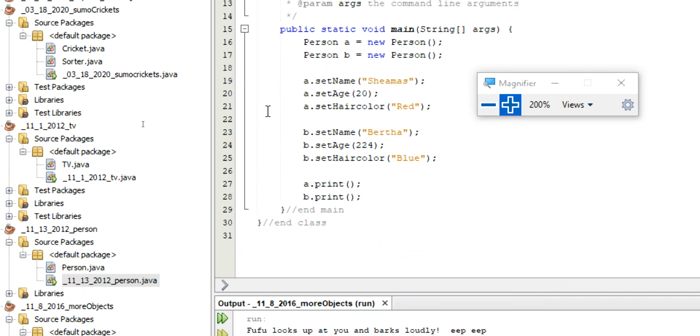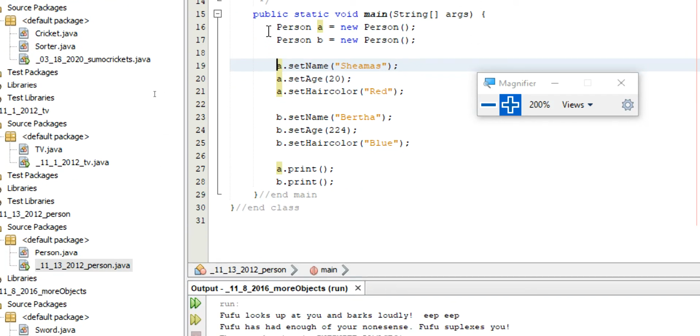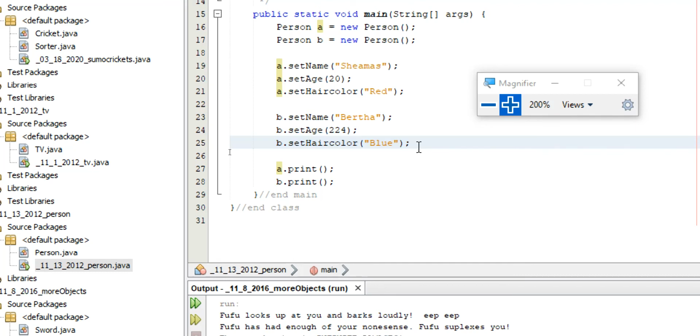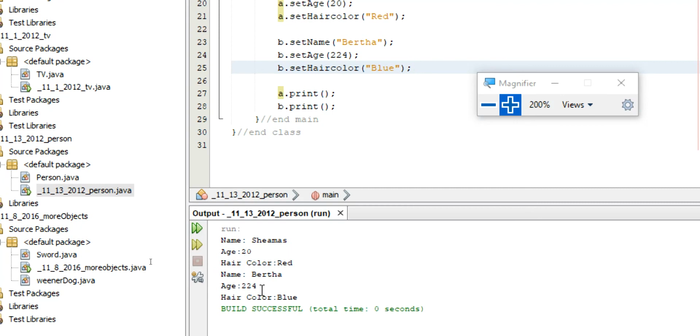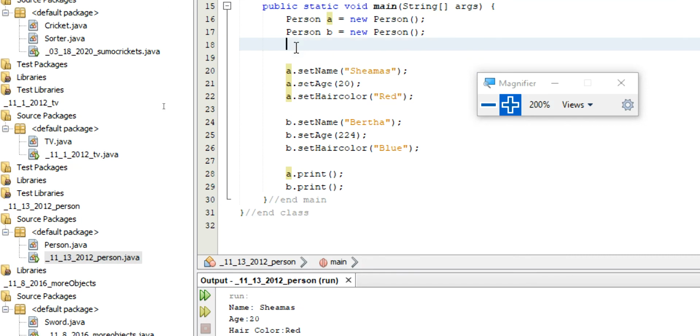And then, of course, in the main, I just create two people. We've got person A, person B. Person A is Seamus, 20 years old, red hair color. And then we have Bertha, 224 years old and blue hair color. Of course, blue-haired old ladies. So we take a little quick run, and I should see the stats for both of those. Seamus, Bertha.